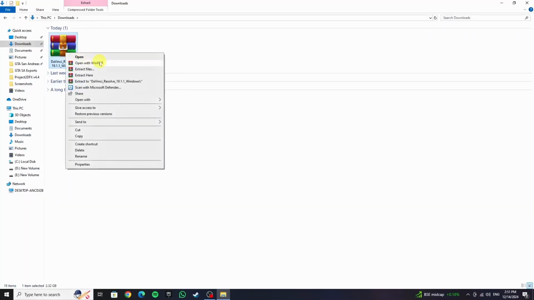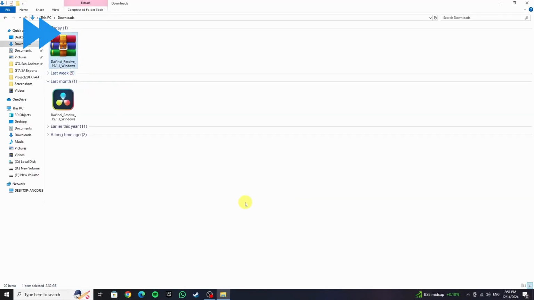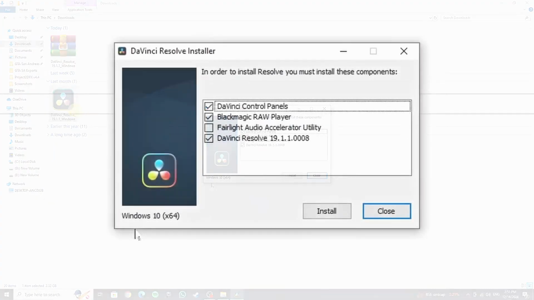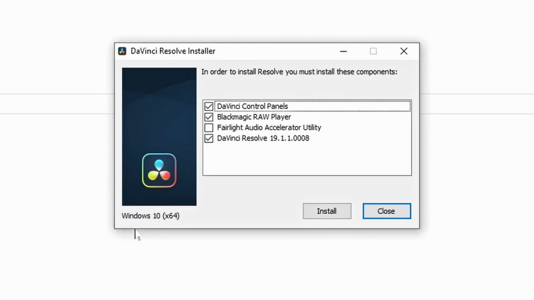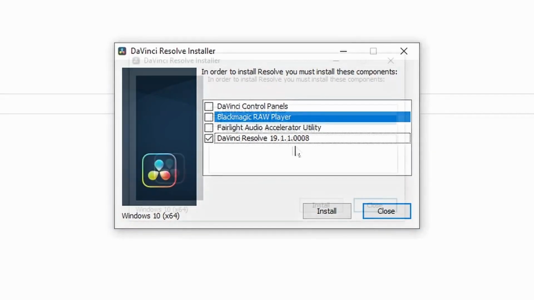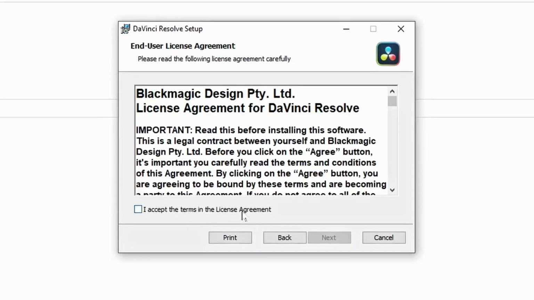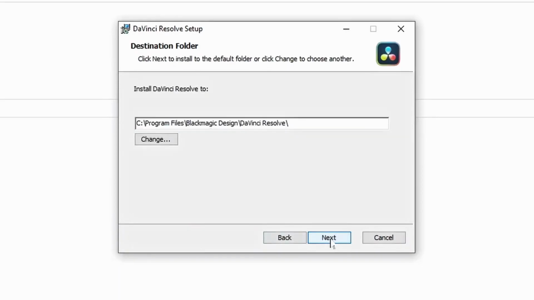Now you first need to extract this file to get the installer. You just need to check the DaVinci Resolve 19.1.1. Well, obviously it could be any other version in your case, but you don't need to download these components unless you plan to upgrade to the premium version in the future. Now just follow the on-screen instructions and it will be installed in no time.